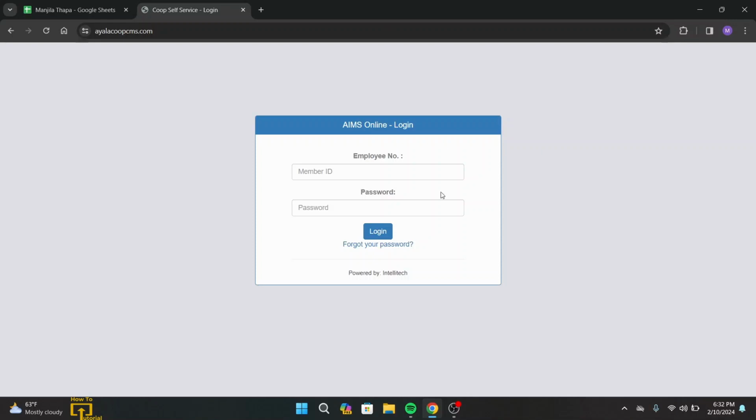From here, enter your employee number, that is your member ID, on the first text field that you will see on this interface. Once you're done typing in your valid member ID, under the password field, enter your correct password. In case you forgot your password, there is a link provided under login button that says forget your password. Click on that and that will help you out to recover your password.